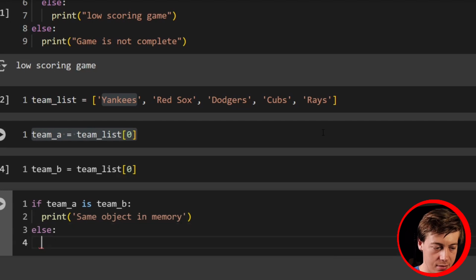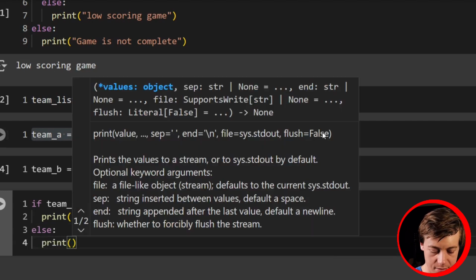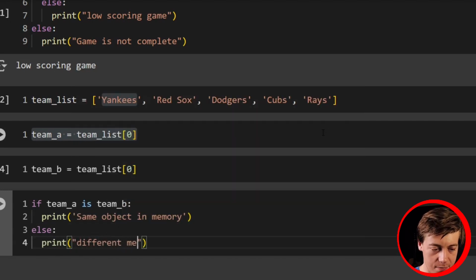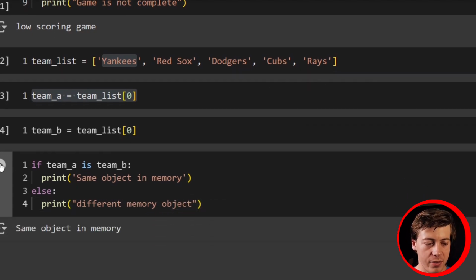Else print different memory object. So here's the thing with is, right?